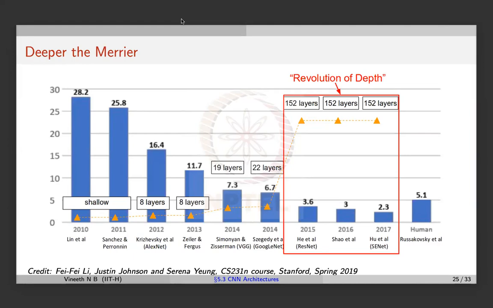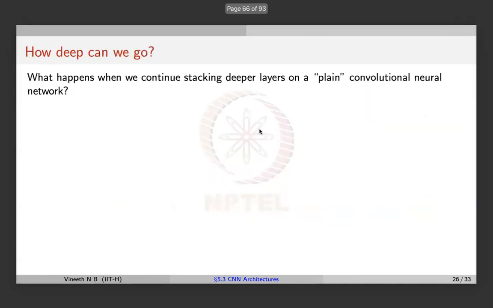Okay, so we'll start with the deeper ones. We do not have much time left, so we need to complete these. Before starting the deeper networks, some people may ask how deep can we go? How deep can a neural network grow? What happens when we continue stacking deeper layers on a plain convolutional neural network?